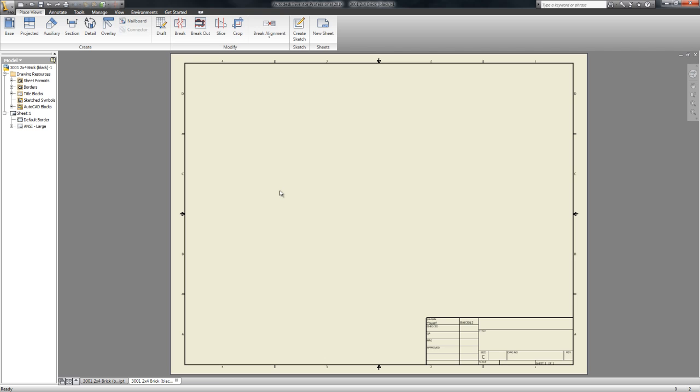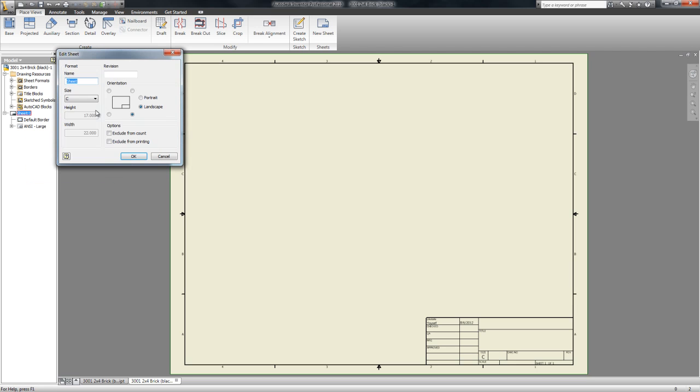So this sheet 1, we can edit it. So if we right click, edit sheet, we can pick the size. So if we don't want C, if we wanted, I don't know, you can even make a custom size if you want. Enter the height and the width. Let's keep it as C. You can enter the sheet name, which will just rename it here. Enter a revision number. And then we can also change orientation. So we can say portrait, landscape.